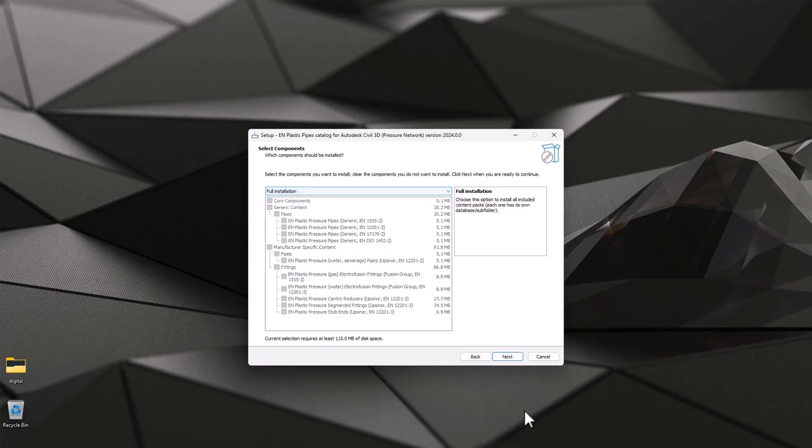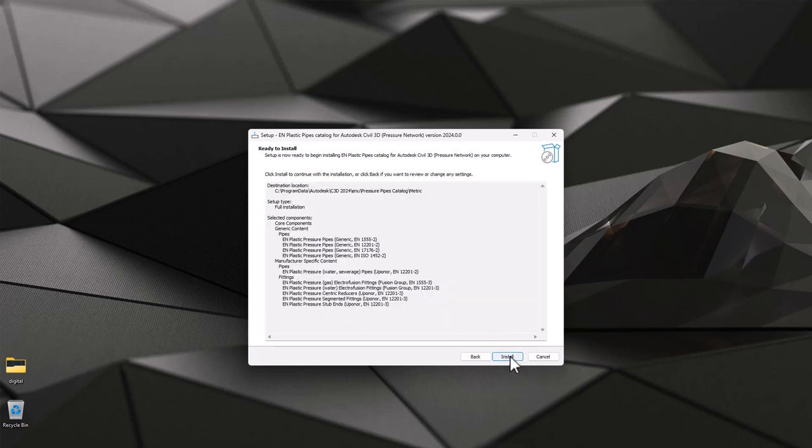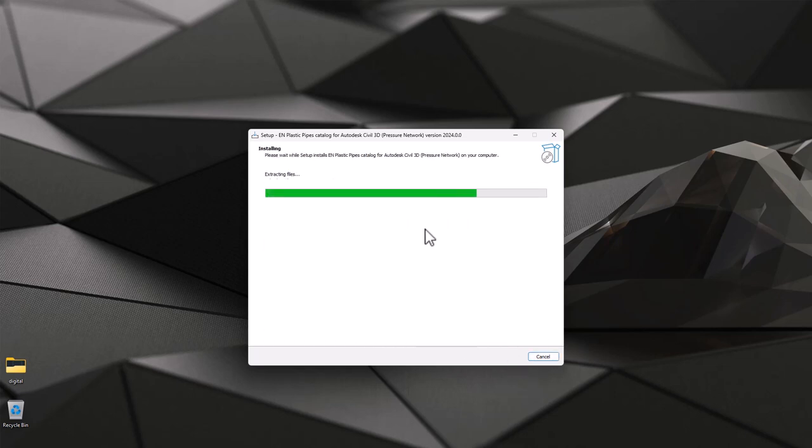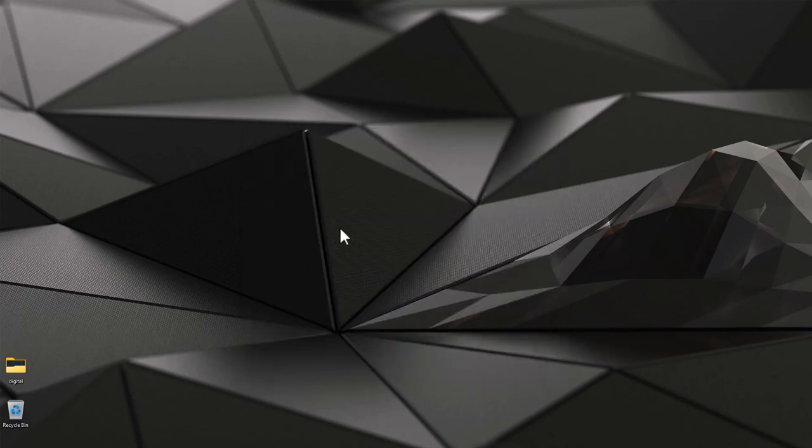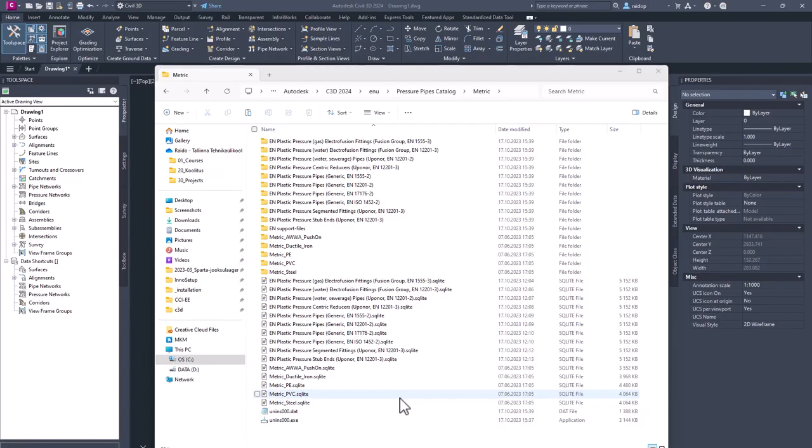I select full installation again, I hit next, and I click install, which should be quite quick installation, some seconds. I hit finish, and basically now I'm ready to use those additional catalogs. So let's open up Civil 3D. Before actually I start to draw something in Civil 3D, I just want to point out this installation folder, metric, and those catalogs or files which start with EN, those were added with this installation.